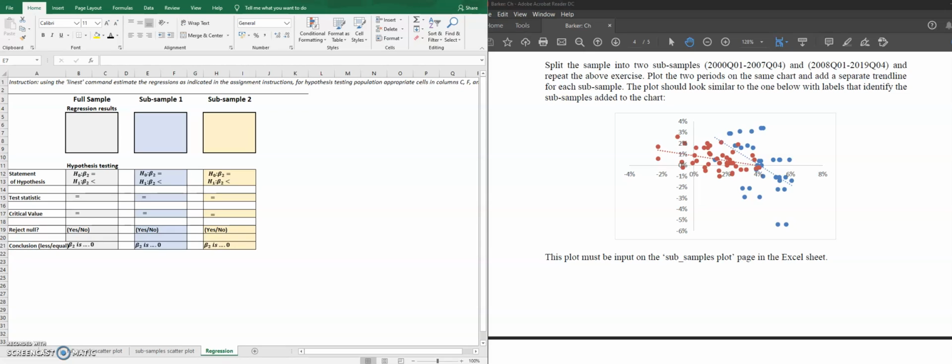Alright guys, this video is just for the few of you who may be struggling with the assignment at this late stage. Some of you have indicated that you don't quite know how to use the Linest command. So I'm just going to show you how to do that quickly, and I'm going to use subsample 1 as an example of how to use Linest.